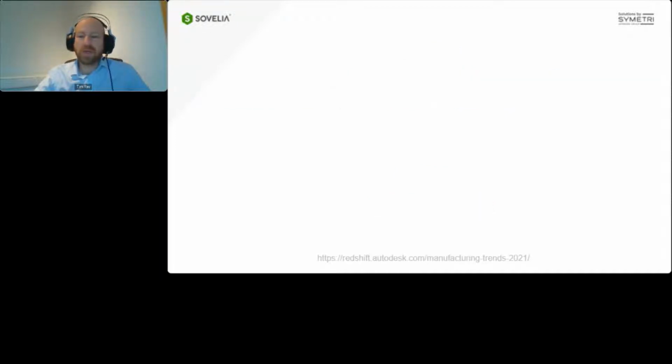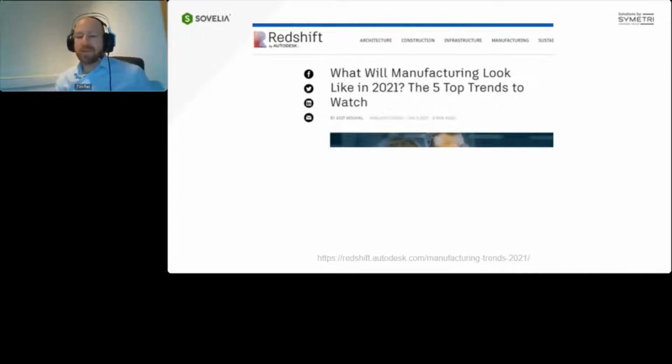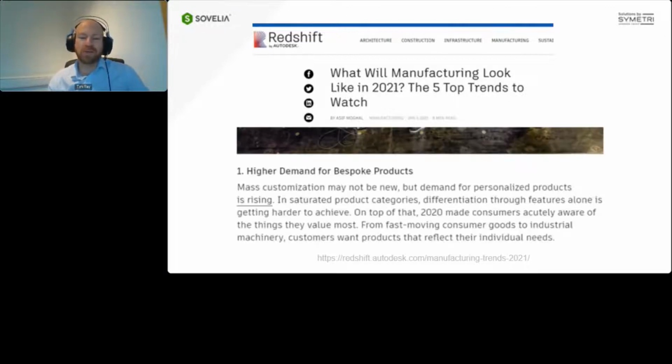So some interesting reading that I did recently. This is an Autodesk website, Redshift, and it was quite an interesting question they posed at the start of the year. What will manufacturing look like in 2021? The top 5 trends to watch. And the number one trend that they recommend, or that's going to happen, is higher demand for bespoke products.